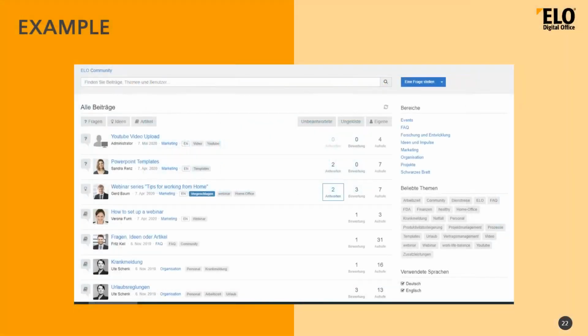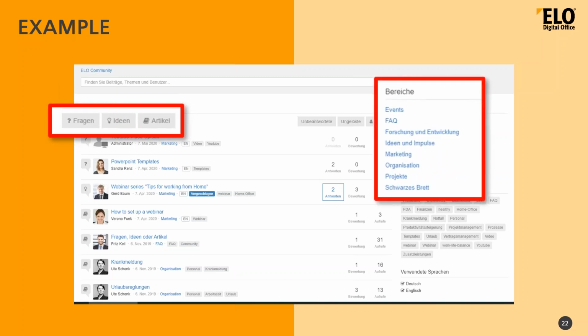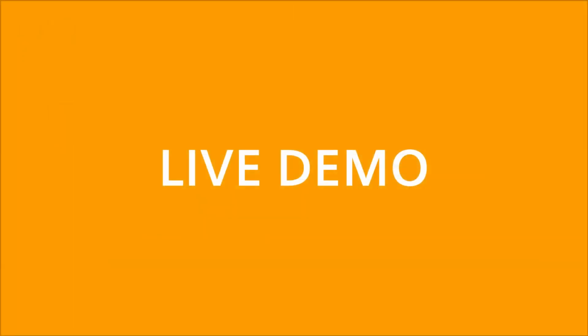So what we do now, I'll give you an example on how to create a visualization in ELO Analytics, and how to add it to a dashboard. We want to analyze ELO knowledge. We want to know how many questions are asked, how many ideas were shared, and how many articles were written. We also want to know on which topics the questions, ideas, and articles were posted. And we want to know the sum of the views of the posts in a topic. For this, I'll show you now how to create a visualization for your dashboard.